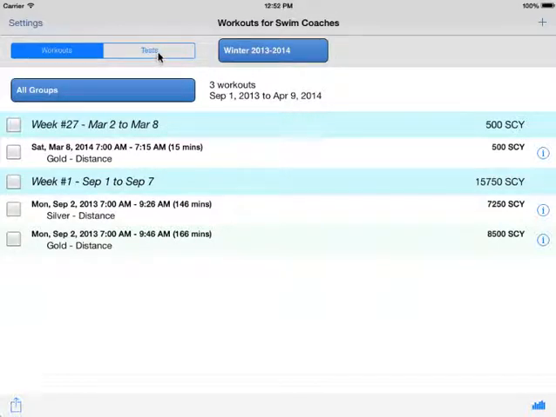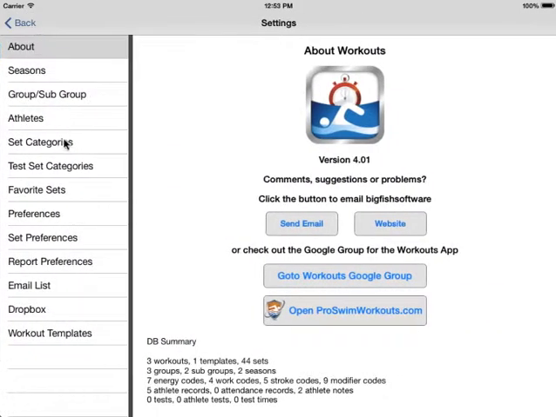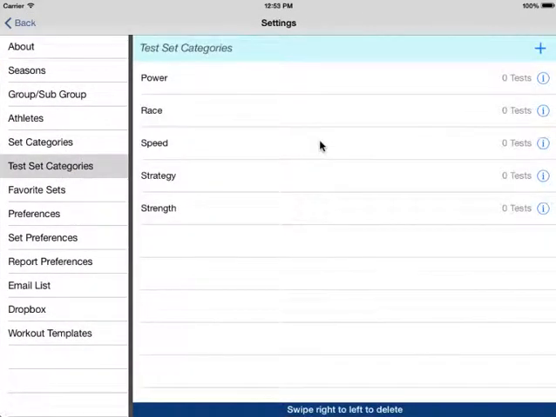What I'm going to do is go into the test tab. We haven't gone into that yet in the other videos. When you go in here, you'll see a number of different categories for the different test sets. We just created some starter categories for you. Feel free to go to settings, go to the test set categories, and delete anything you don't want. So let's just delete some of these.